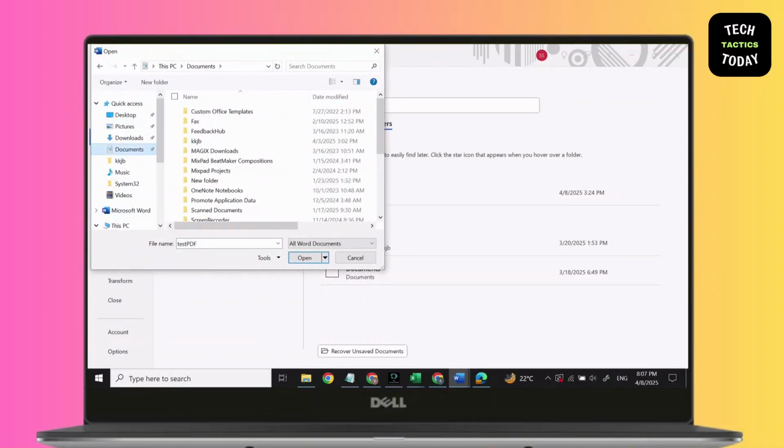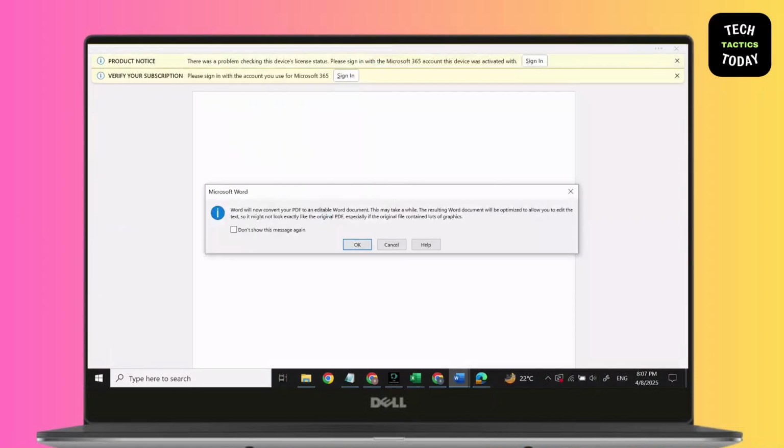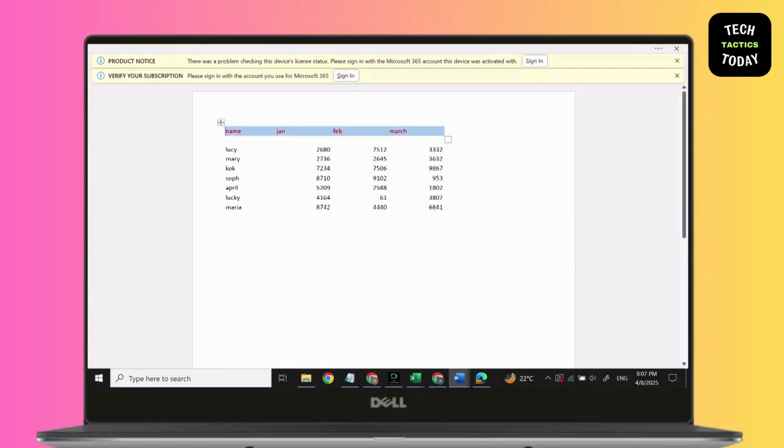Select your PDF file and then press on Open. After you have done that, you'll find this kind of screen pop up. Click on OK. After that, it will be pasted.